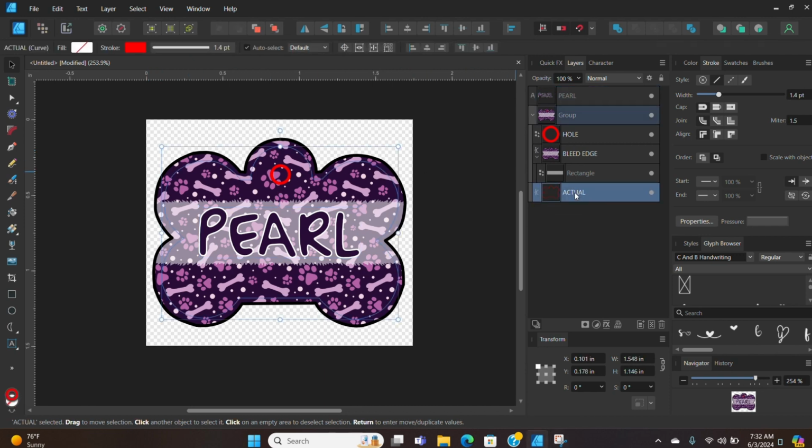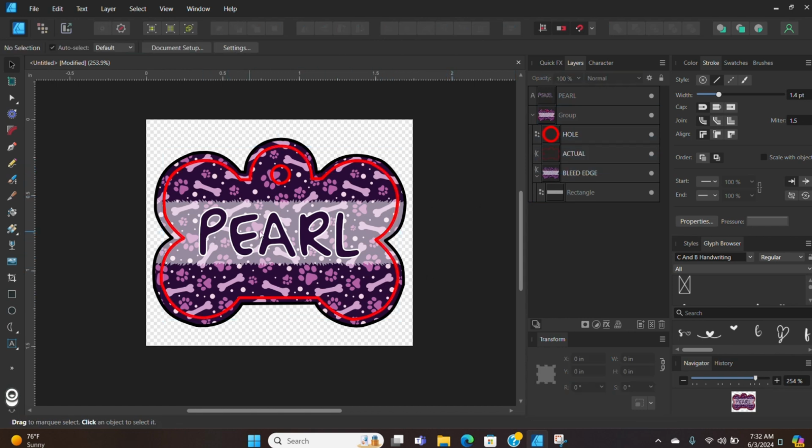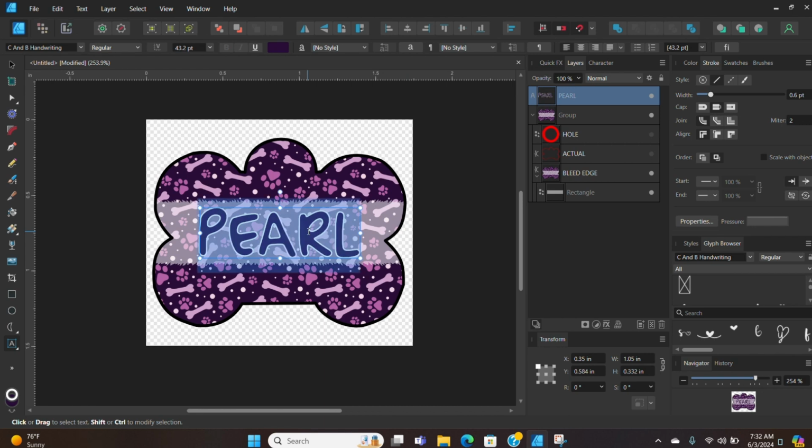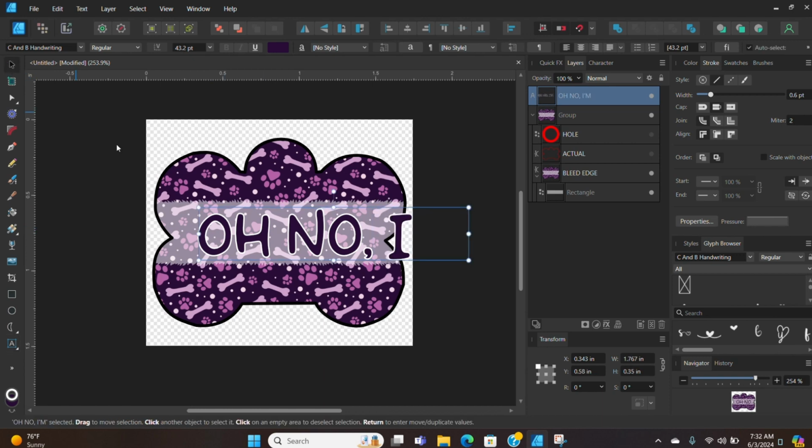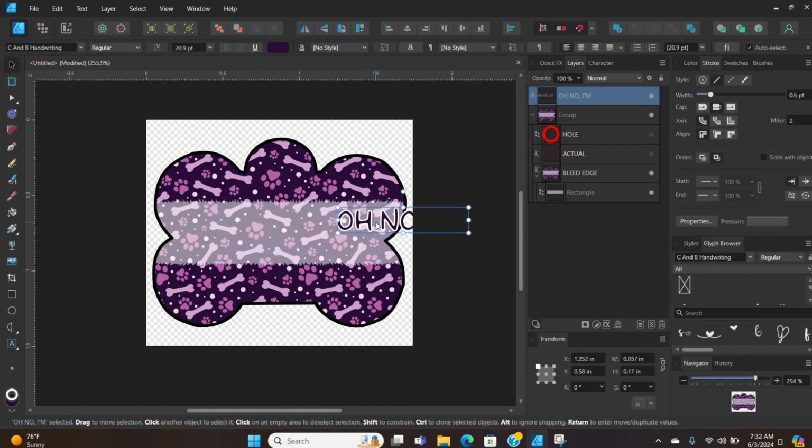One thing I forgot to do was to actually move this actual line up above my bleed edge so I can see it. And this way I can make sure that my text is all within that line, the important stuff. So now I'm gonna turn the hole and the actual edge off, and then I would go to File and Export. Now let's try to change the back. There we go. Oh no. Now it's working.